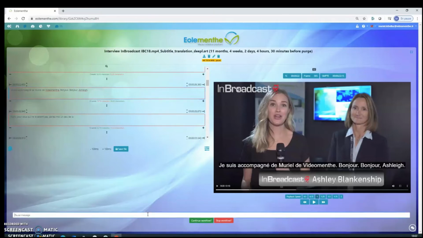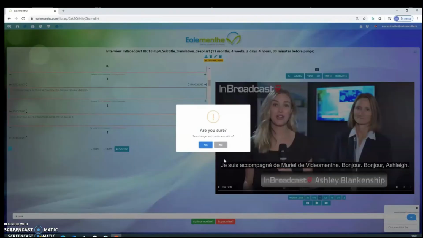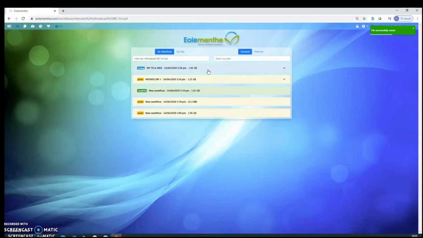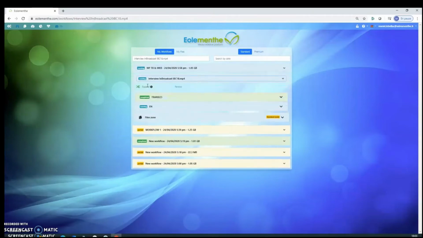So when it's done, I can just hit continue workflow, or I can chat with a colleague and see if he's okay with what I've done. After that, I can continue workflow and come back to the workflow monitoring. So now let's see where we are. Normally everything is done, everything is green.